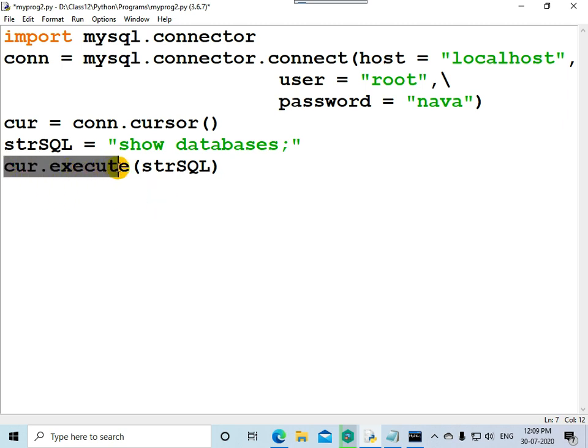Now this will execute this statement and the result is stored in the computer's memory. The names of all the databases available are stored in the computer's memory. If you want to fetch the names of all the databases, you can use the cursor object dot fetchall.